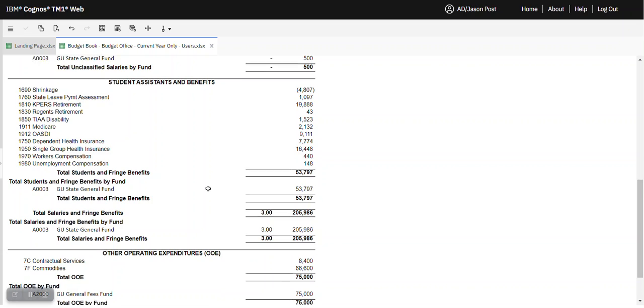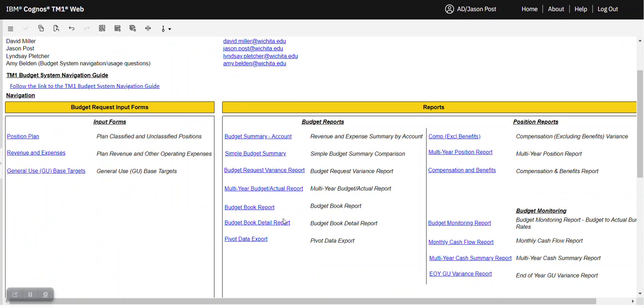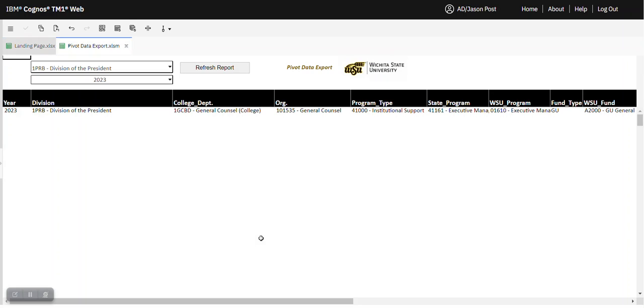The next section shows operating expenditures, or OOE. The final report under the budget report section is the pivot data export. This report will allow you to export detailed financial data that can be placed in an Excel pivot table for analysis. I'll walk you through the steps to export this report.